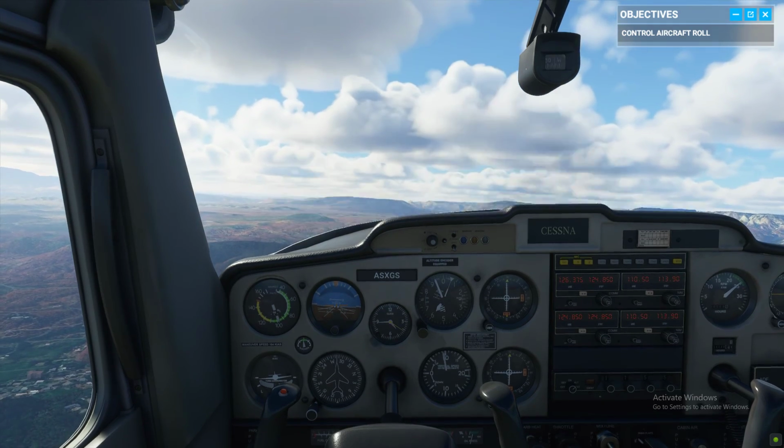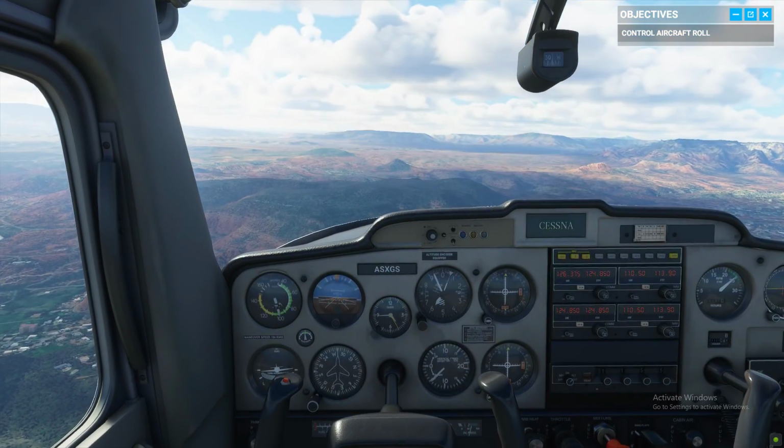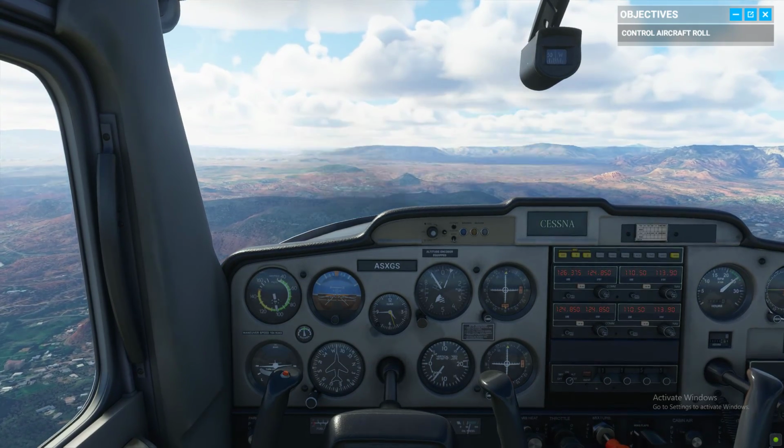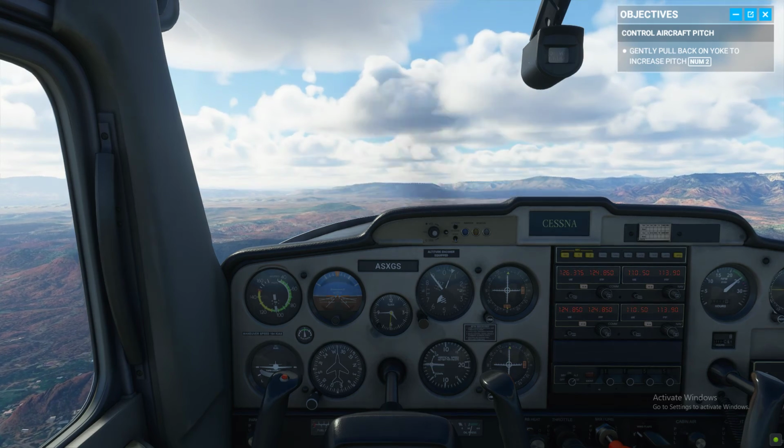The yoke also controls the elevator. And the elevator affects the plane's pitch, right? Pull back on the stick, the plane starts to climb. Give it a shot.